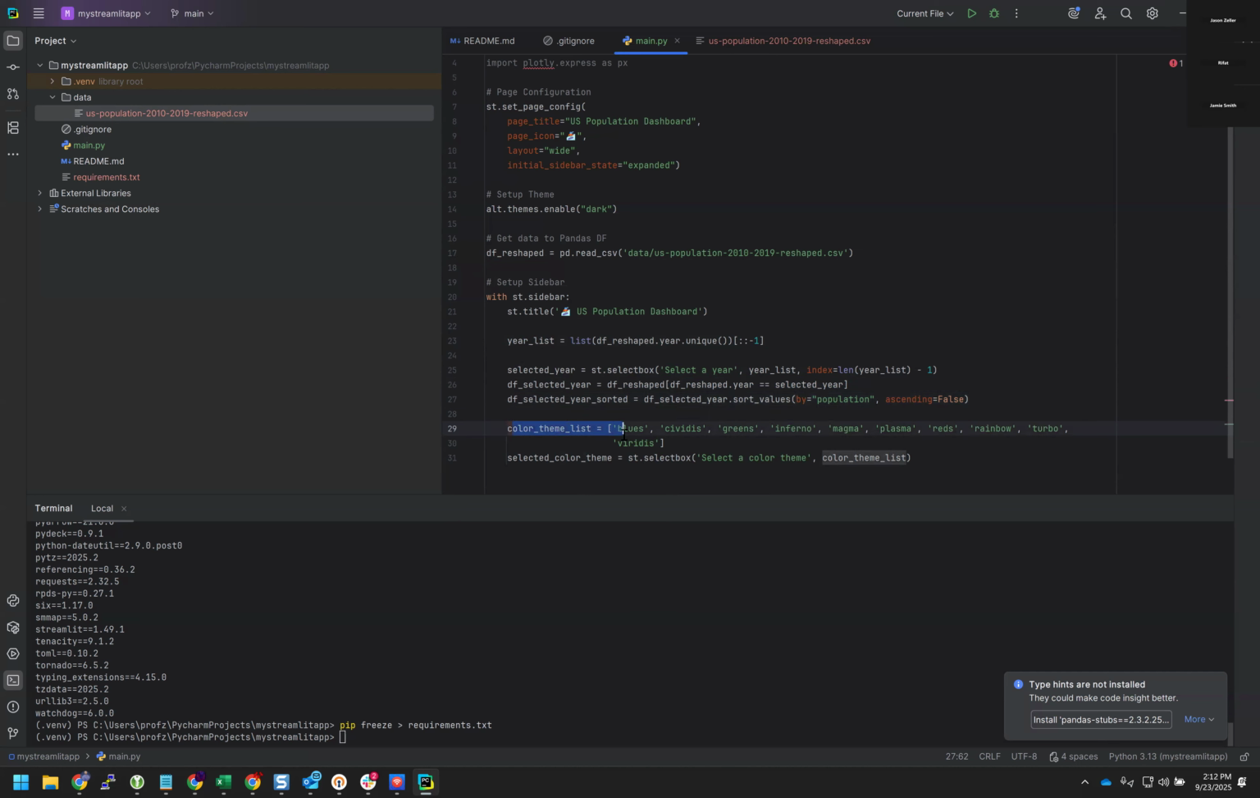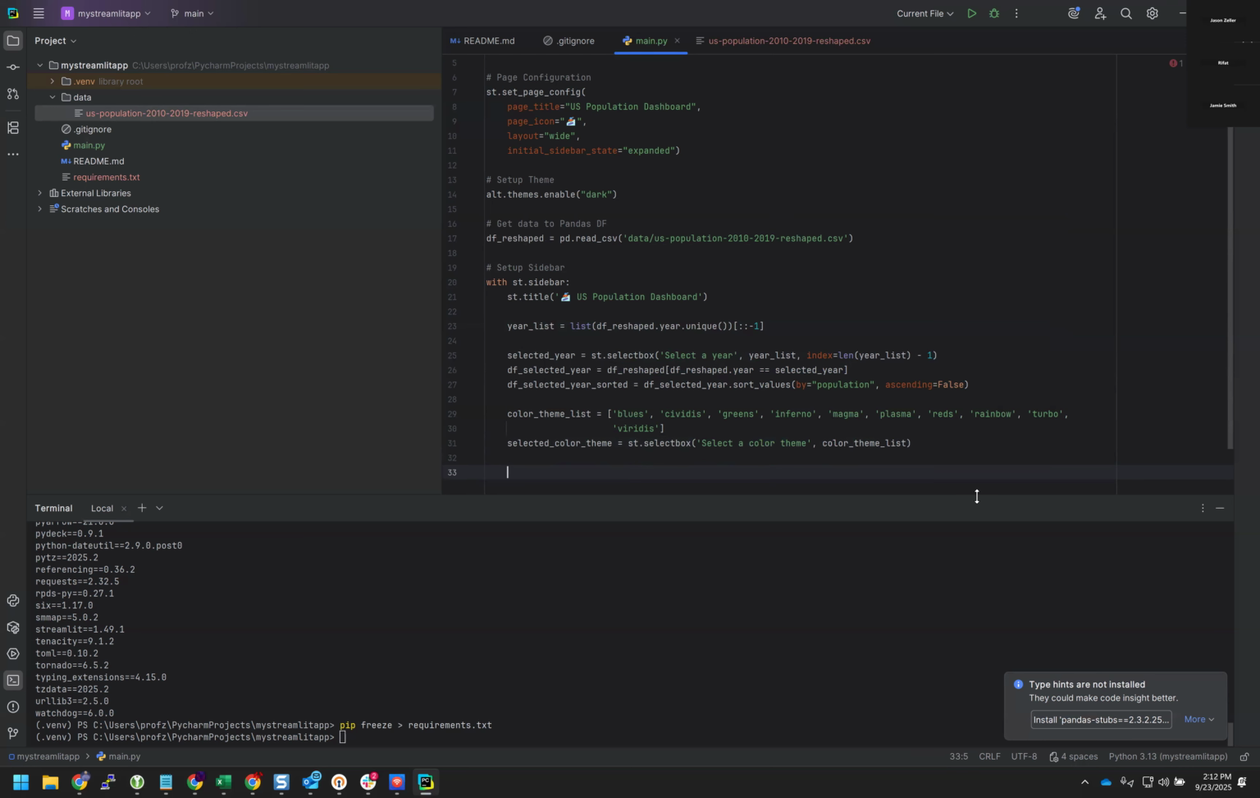Then we happen to have a widget here, which is this color themes list. We have blues, civids, greens, and everything else. These color schemes are all default variables built into Streamlit. And then down here, we have another drop-down box that says pick a color theme. Cool. So we've set up our nice little sidebar.